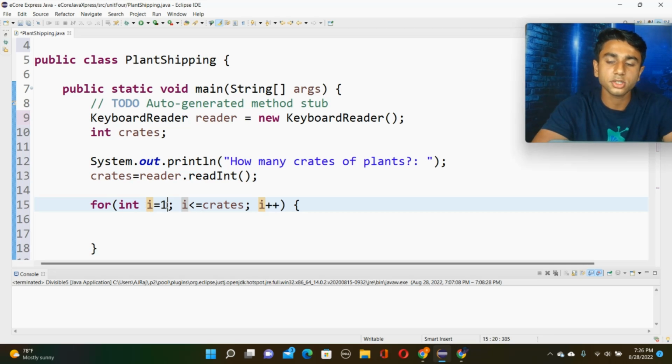If we set I equal to 0 like we normally do, it's going to run once. It's going to say I is equal to 0, and 0 is less than or equal to 0 in our conditional statement, so it's going to run once and print out a shipping label that says 0 of 0 crates. Now, we don't need any shipping labels if they want 0 crates.